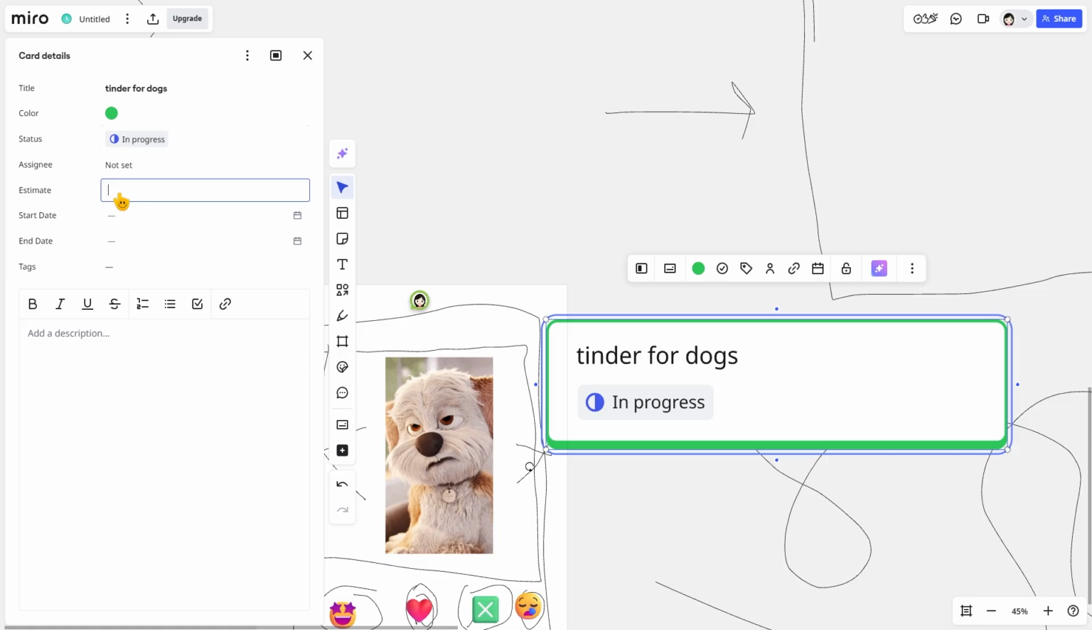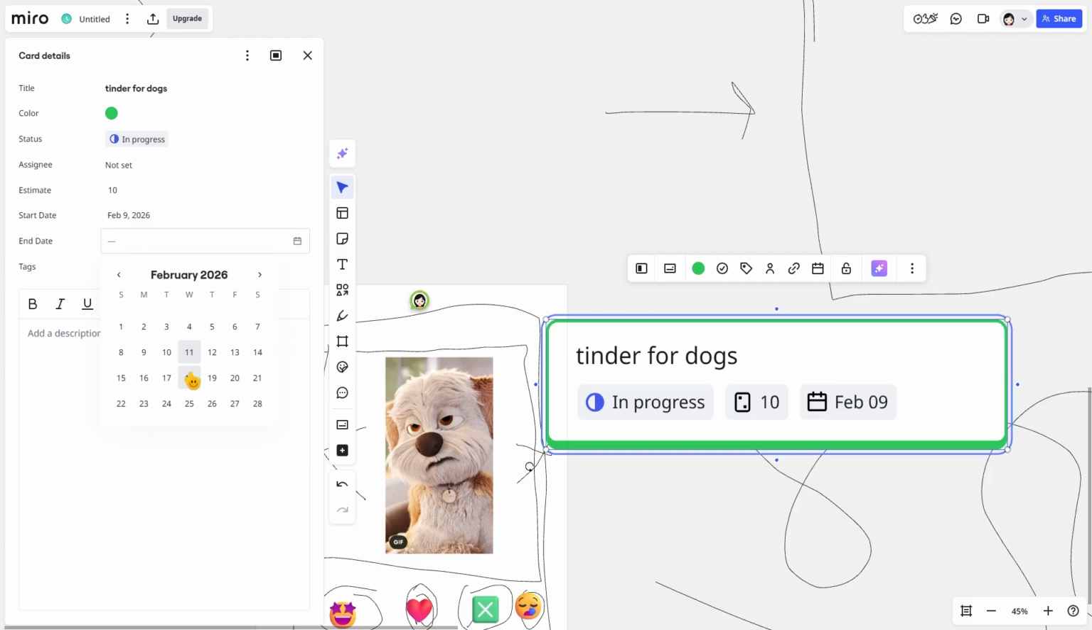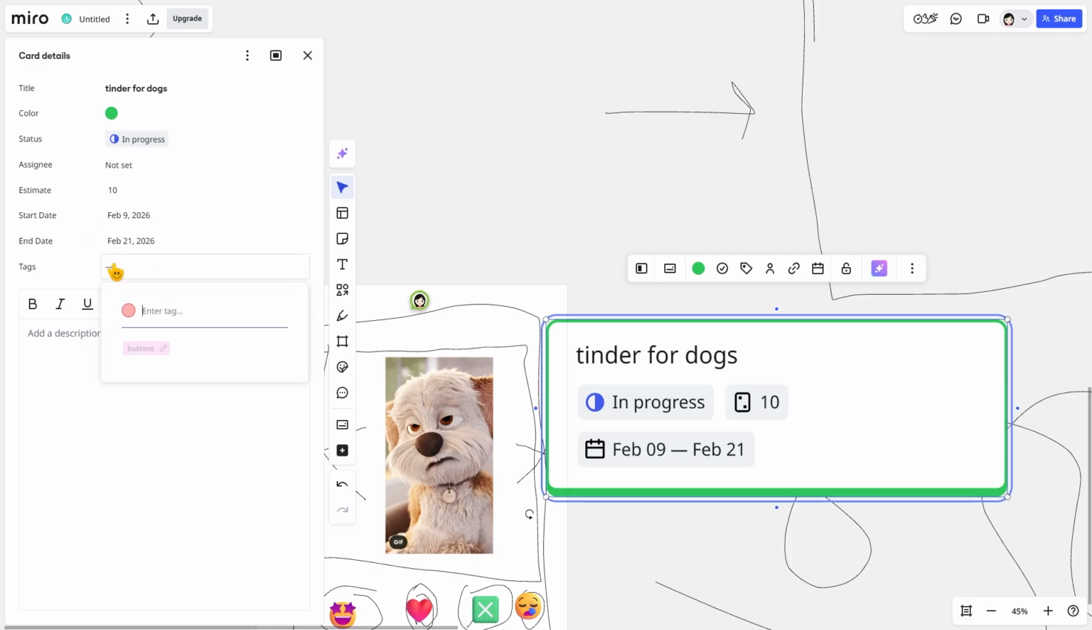I can set the project to have an assigned budget. I can give this an estimate. I can give this a start date. I can give it an end date. You literally see how easy it was to make it concrete. I can add a new tag, app. And this is going to be my solid app.